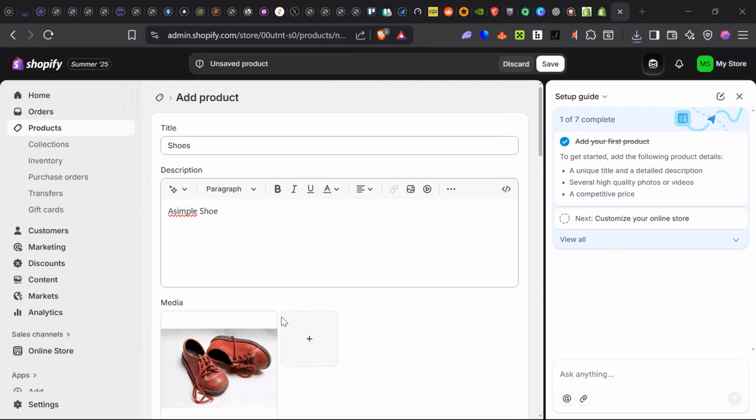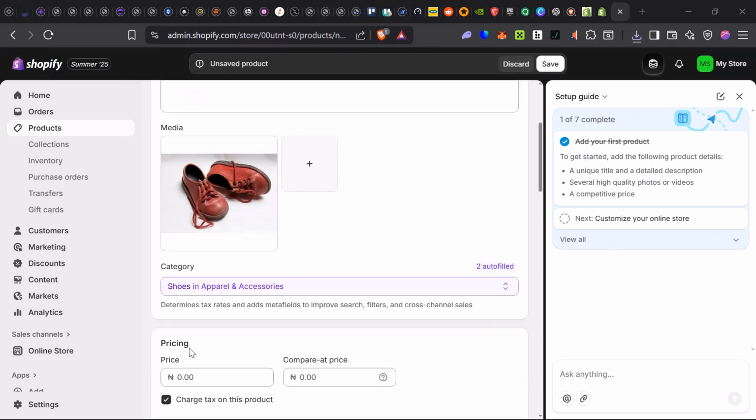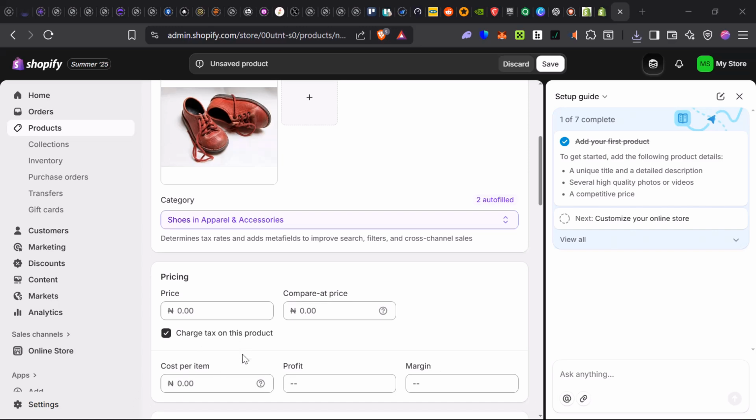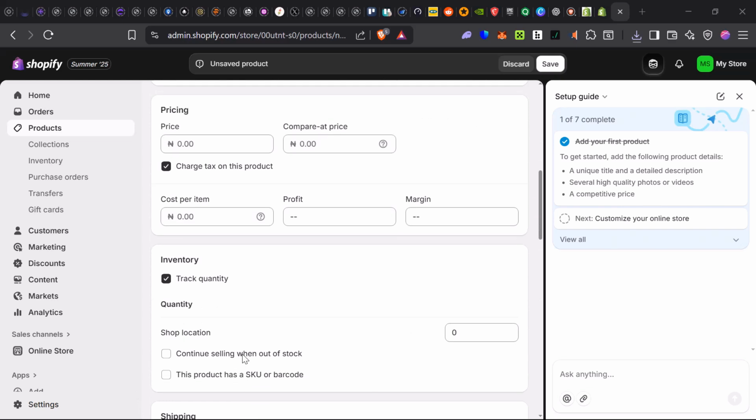Alright guys, so once you've added the image, just simply scroll and you'll see it has been added in apparel and accessories. We have shoes, and then for pricing, you could now enter a price in your local currency and then charge tax on this product. Cost per item, profit and margin.